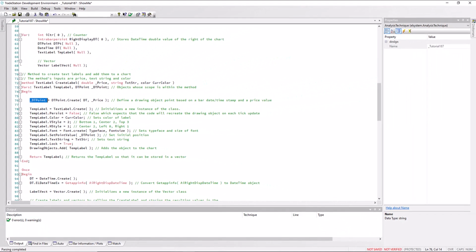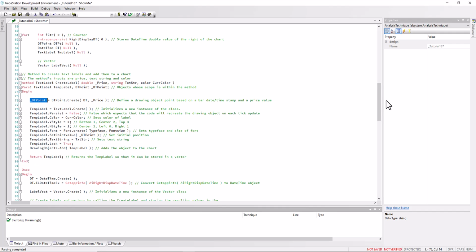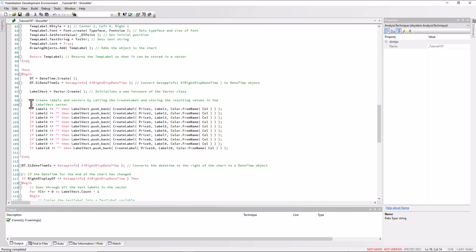So it means if we go to the chart, we can't just manually move this around. And the reason we're doing that is because we're calling this initially, or actually the only time we're calling it is in the one statement at the beginning, and we're putting the value of the text label into a vector which is called label vect. So in order to use that, we have to create label vect. We do that here. Label vect equals vector.create, and then we're using pushback. So that basically pushes them back.